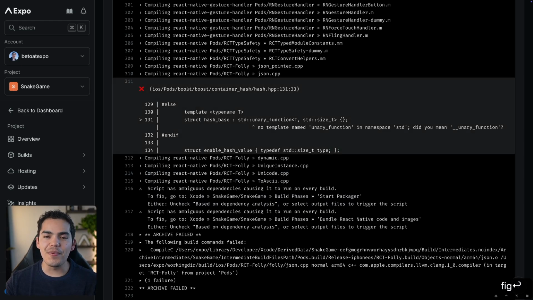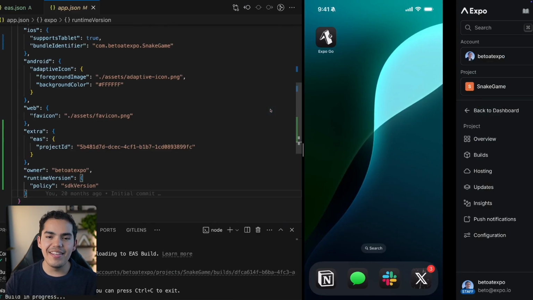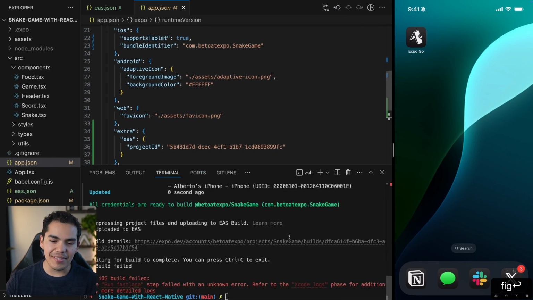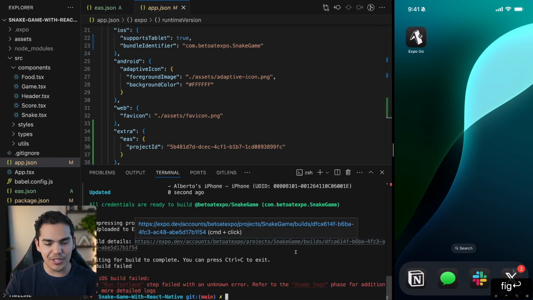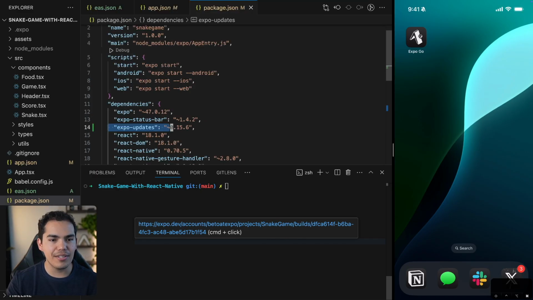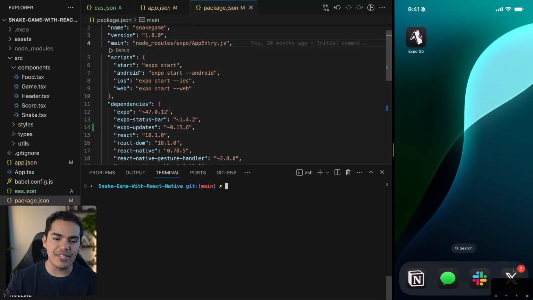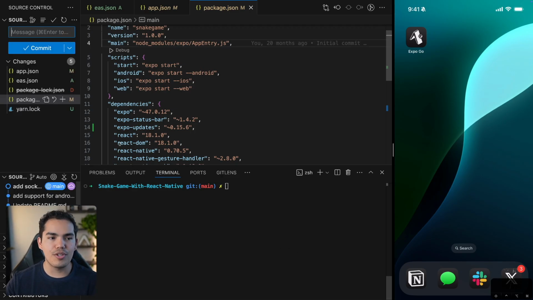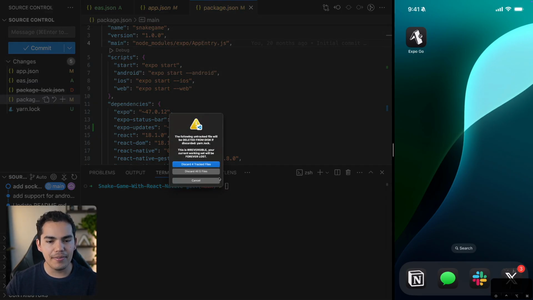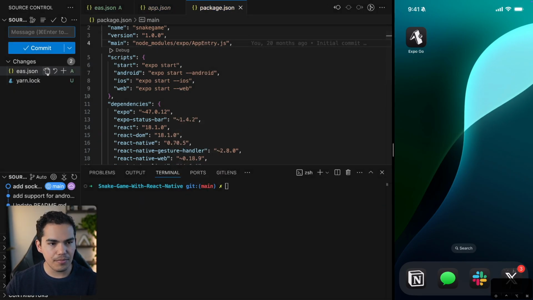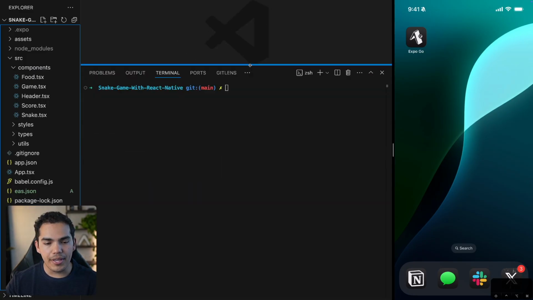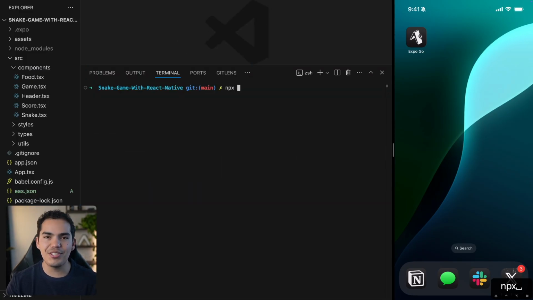Okay guys, and after a moment, my build failed. And actually I think that the build failed because my Expo version is actually pretty old. So let's go ahead and check the Expo version. Yeah, and I'm using 47. So what I'll do now is actually very quickly just discard the changes that I made. Okay, so I discard the changes, and I'll actually show you how to upgrade Expo.